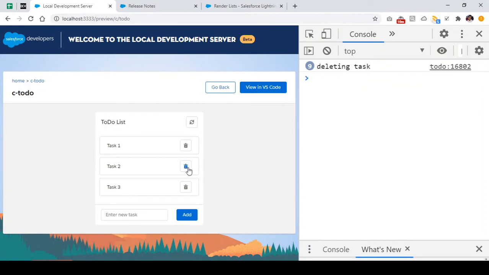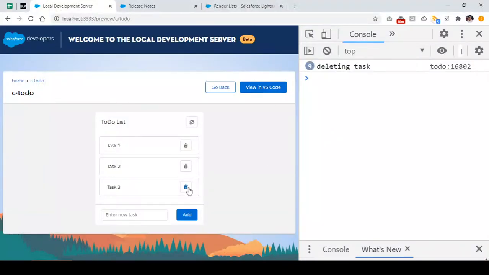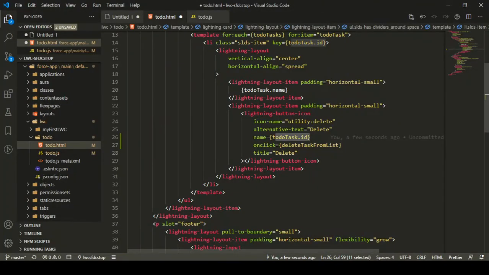The name attribute of this button will have a value of 2, because in that case the id is 2, right? The name attribute of this button, this list item, will have an id of 3, because in that case the todoTask.id is actually 3, right? So that's why I have bound the name attribute of my lightning button with the todoTask.id.